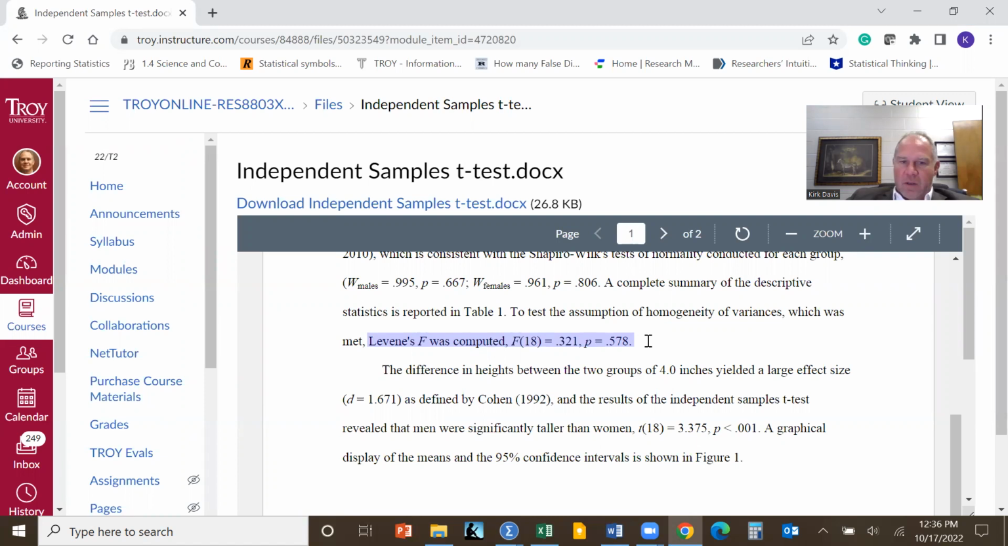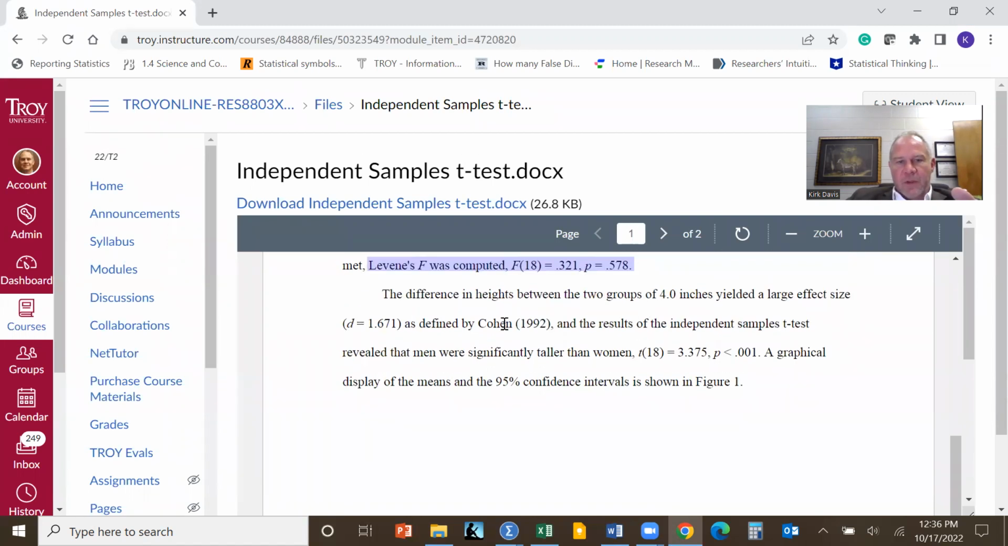So we can safely assume we haven't violated that assumption. Where do we get the d? This is a measure of effect size. And this is actually considered a large effect size. And if you go down to module 7 and so forth, you will see a discussion on effect sizes.